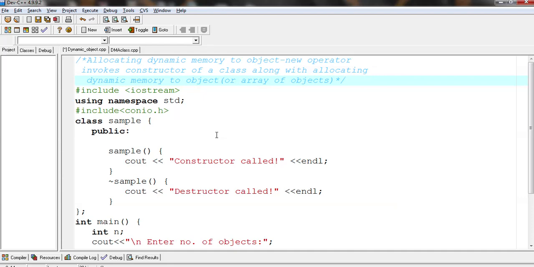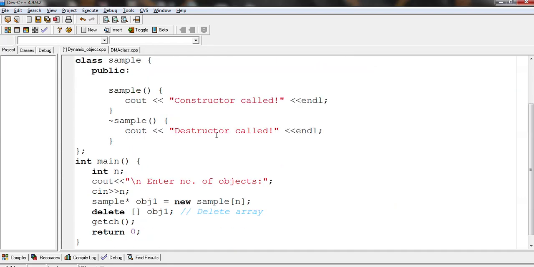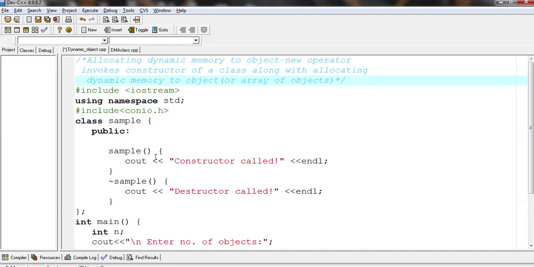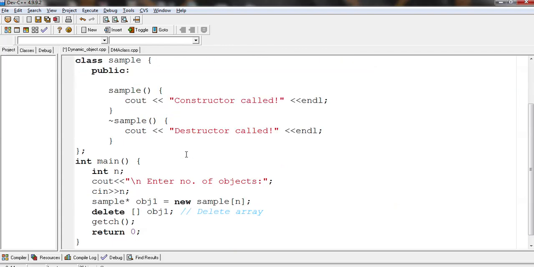Now if you see here in this program, I have created a class sample. In the public section, constructor, destructor. Now n is the number of objects. Sample star obj1, object created, is equal to new sample n. Now the moment memory is allocated, the moment the object is created, the constructor is going to get called, and when delete is called, memory is deallocated.